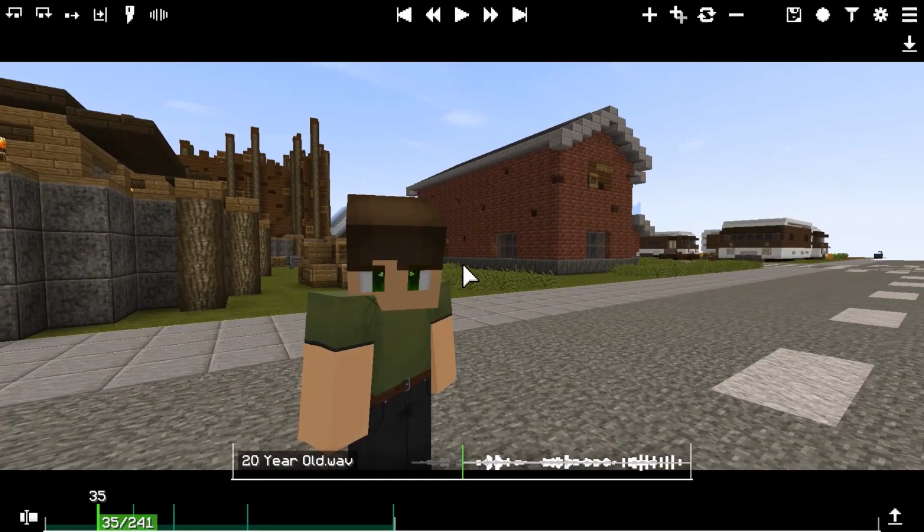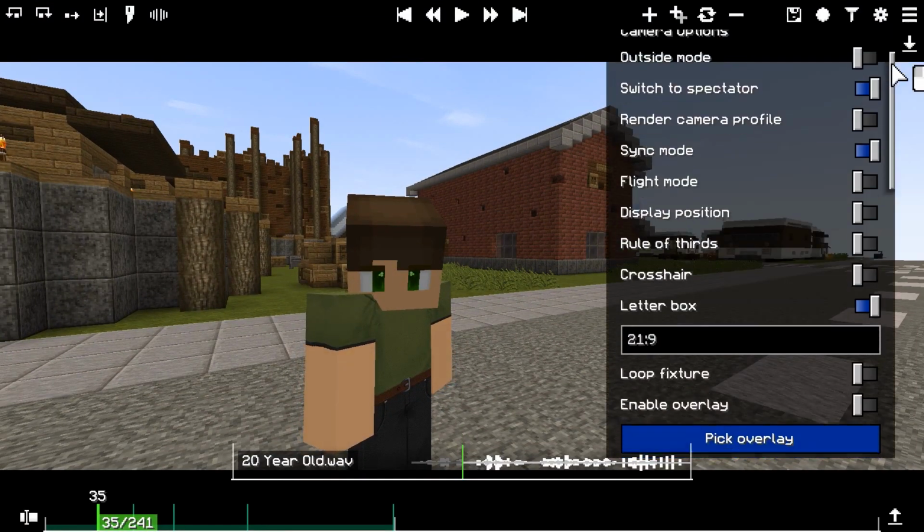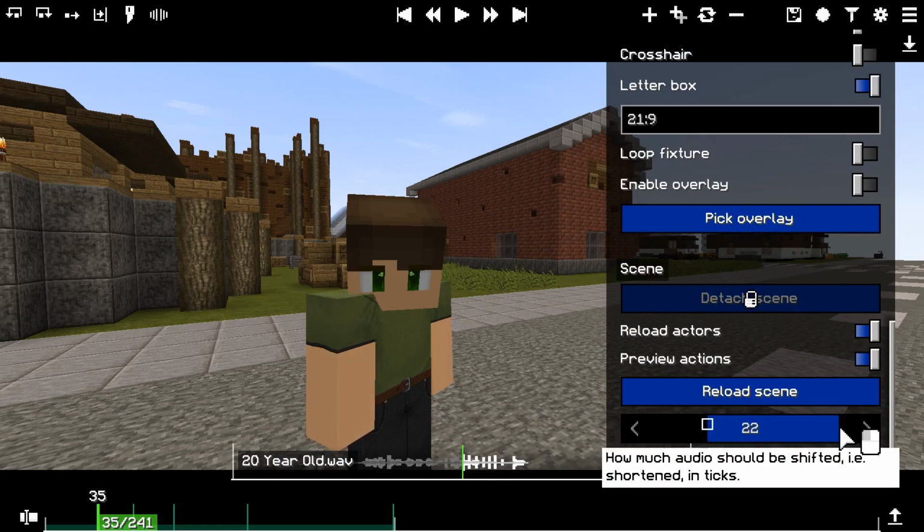So yeah, that's basically it. Hopefully this feature will simplify the creation process for scenes with music or dialogues.